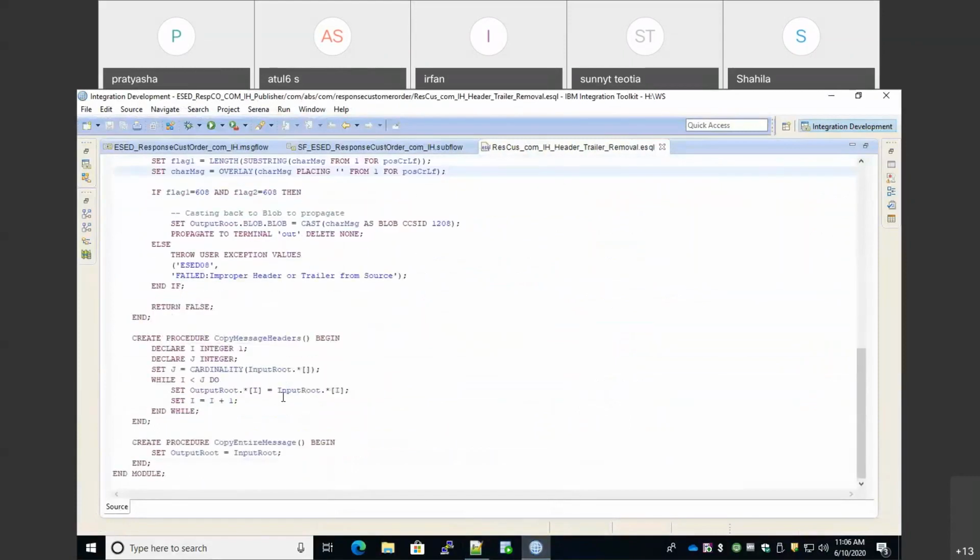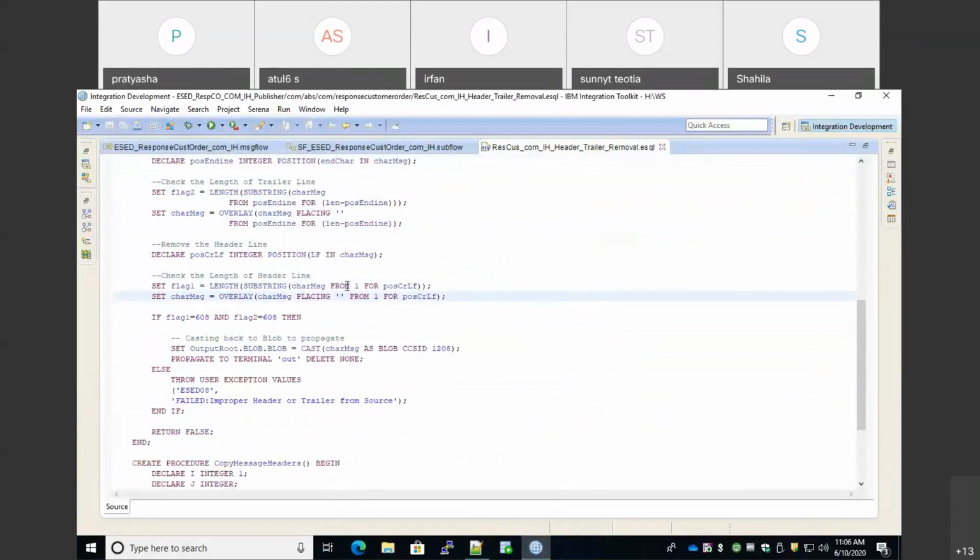So that is how we do. And finally, after checking that, after removing that, we are replacing it with just a null character, which means everything, the header and trailer, will be removed here. And then we are just checking the length. I am showing an example for you as a fixed length file. So I'm just checking the length of it, and I'm just propagating it.